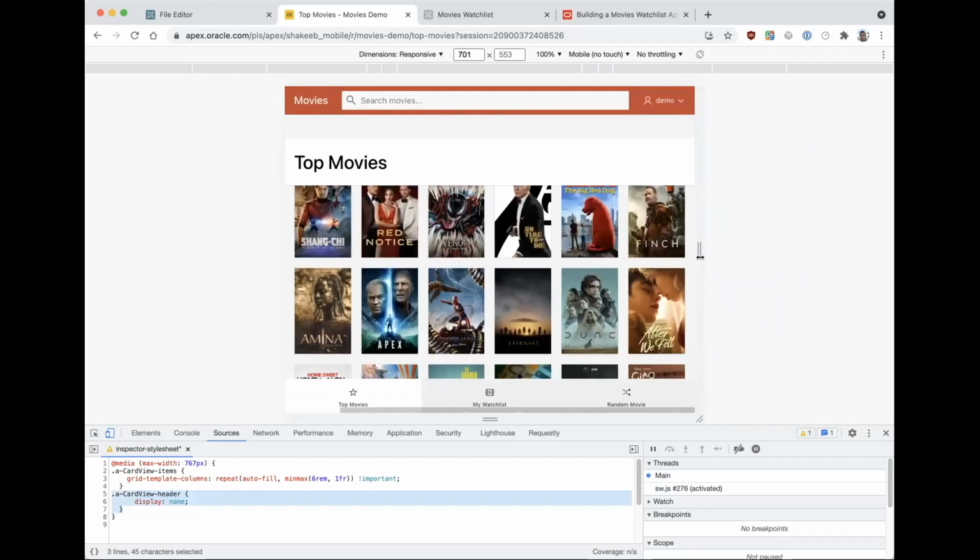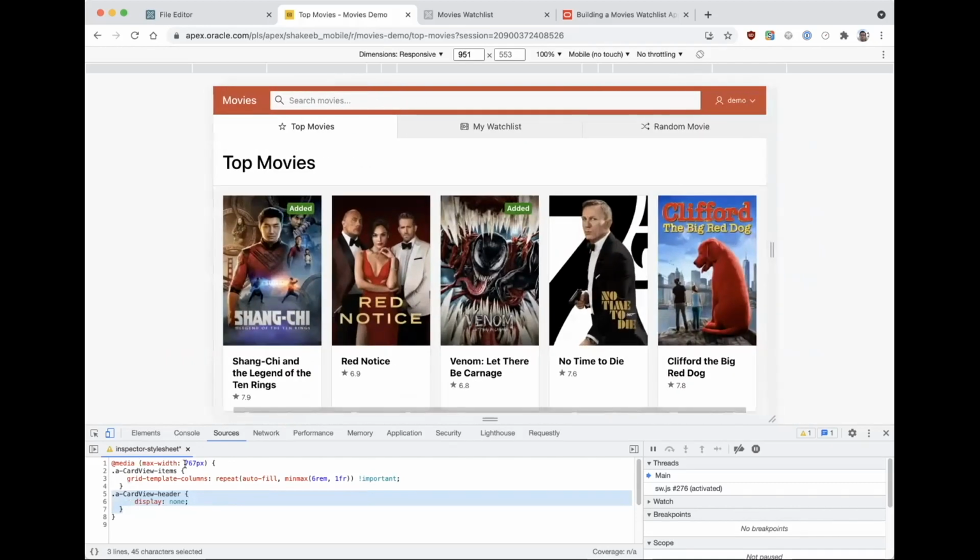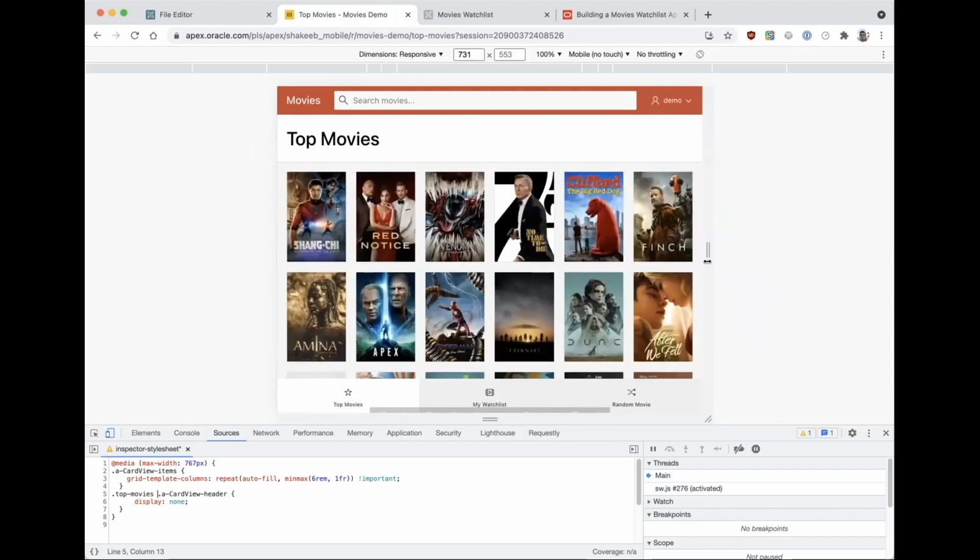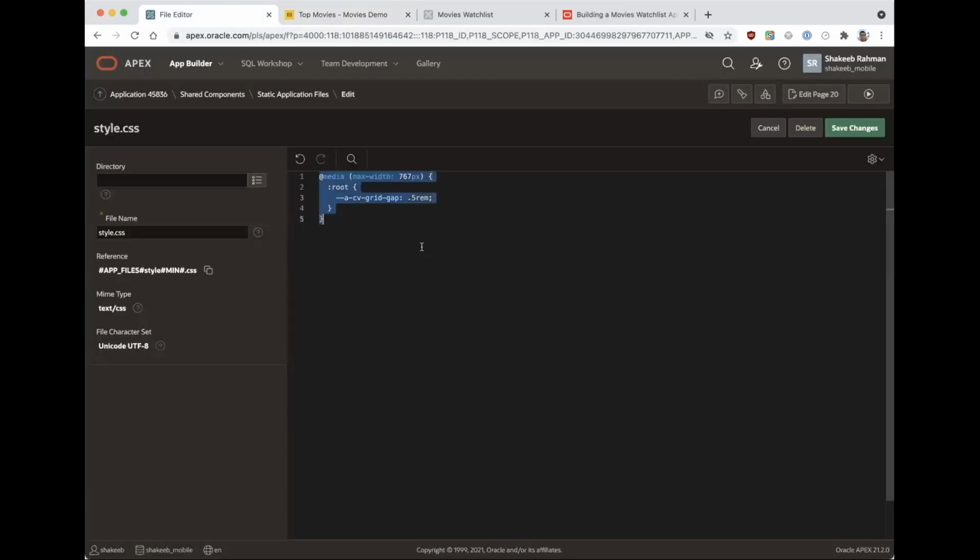So already it looks a whole lot better, but we don't want to hide the header for all mobile use cases because sometimes it might be useful. So instead, I'm going to add another modifier here for top movies. What this means is that I've got this class added to my page, and now I've scoped these styles. So we're going to simply copy this and go back to the page editor, and we're going to add this in.